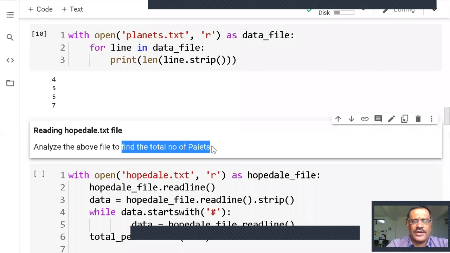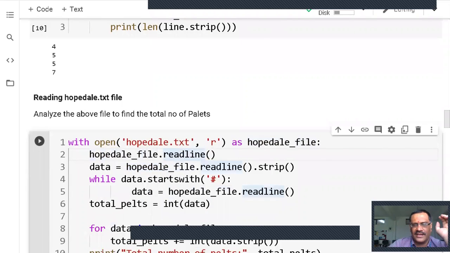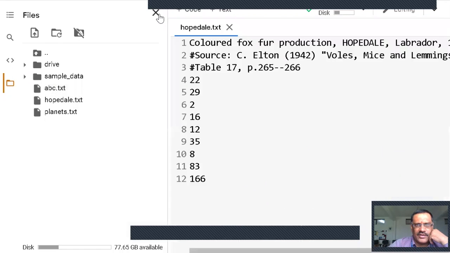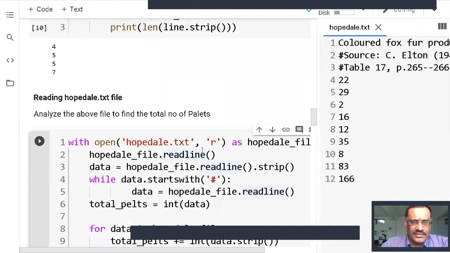That is given in that. So what you are doing first, you are reading this entire hopedale.txt file in read mode, and it is called hopedale file. Hopedale file.readline, the first line, you are just reading it. Next, second line. I think I should open the file, hopedale file. Okay, and simultaneously we can read the content. First line will generally be the information about the author. You're just skipping it.